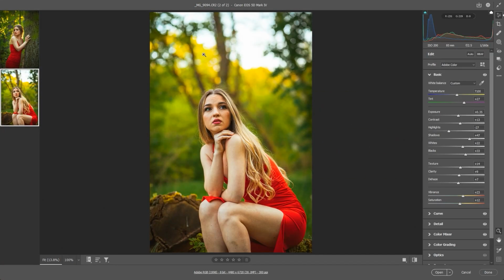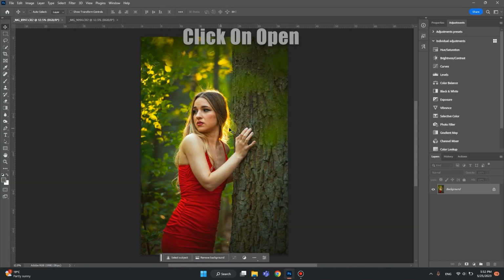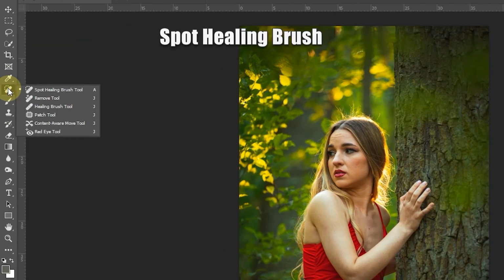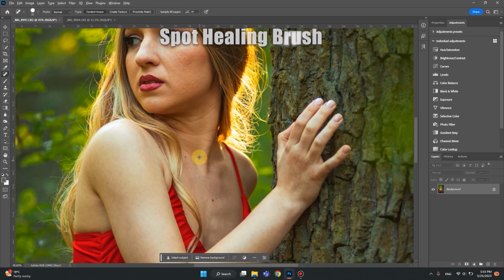Now we want to open our photos in Photoshop. You can just select both and click open here, and it will be open in Photoshop. Okay, let's say we have something in our photo that we don't like. You can just go to here, spot healing brush, and zoom in a bit and just click. For example, I don't want these things here. You can just click and remove them.